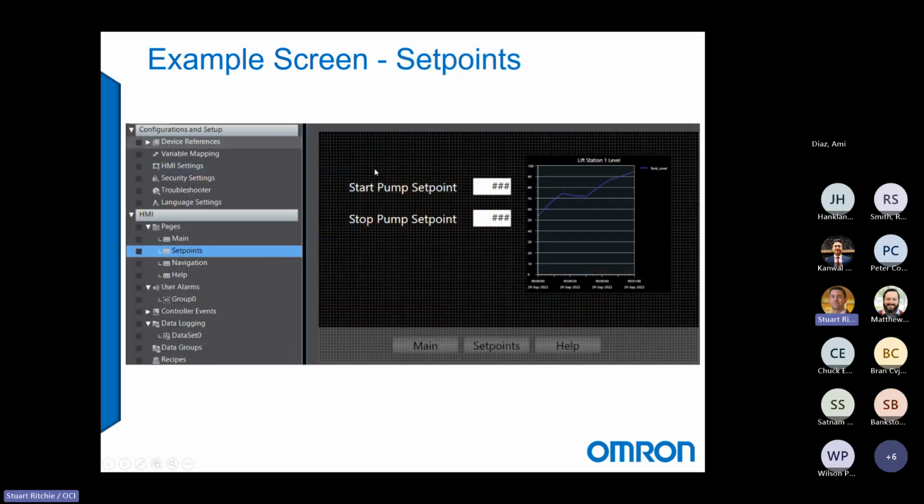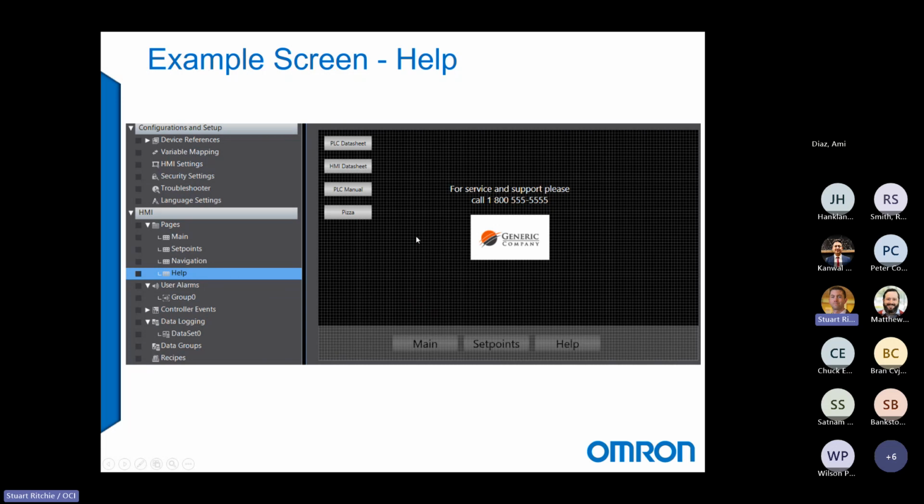Then we have a set point screen. So this is where we'll make our start and stop set points available. We'll also put our trend on there so we can have that viewable. We'll have a help screen so we can have some data sheets, some manuals, and just for fun, we're going to throw a pizza menu on there for the night shift.